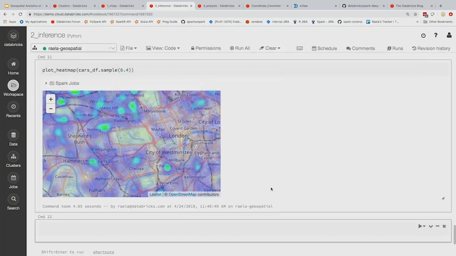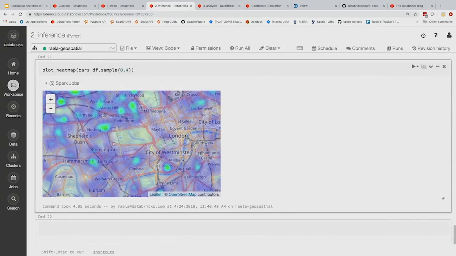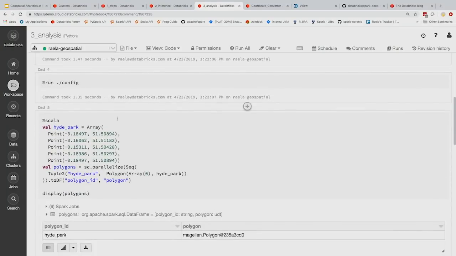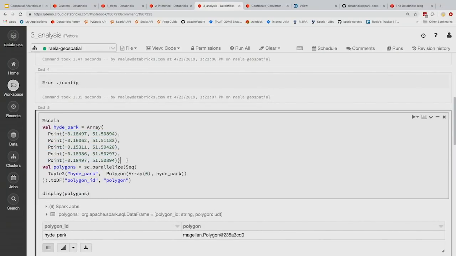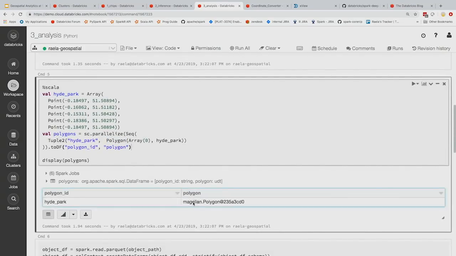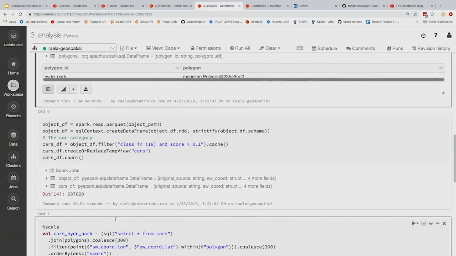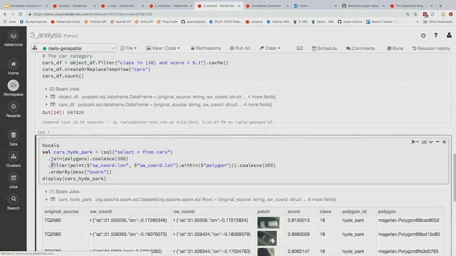Great, so the next step here is to use Magellan to do a deep dive into Hyde Park to figure out what our model is doing. And here are the coordinates that we've identified for Hyde Park, and we're gonna create a polygon out of that. And we're using Magellan to do this. So we have a Magellan polygon corresponding to Hyde Park. And what we're going to do here is basically do a Spark filter for coordinates that are within the polygon.